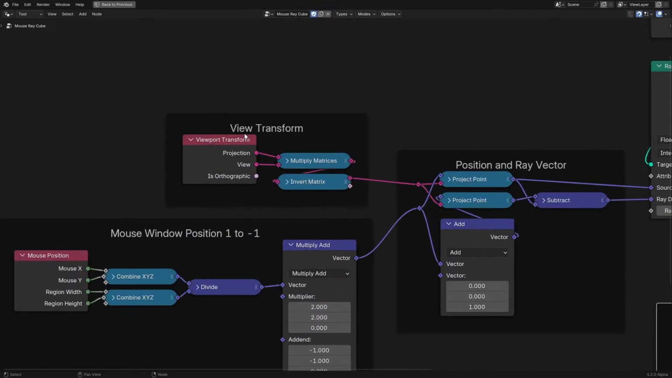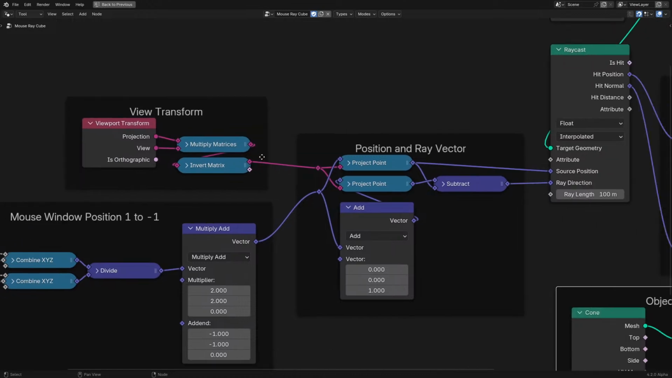And then you need the view transform, the projection and the view. You multiply those together to kind of offset them, you invert it, and then you project the points. I'm still not entirely sure how this works. I think I went over yesterday that the view is like the aspect ratio of the window, but that might be the other one, I forget which.